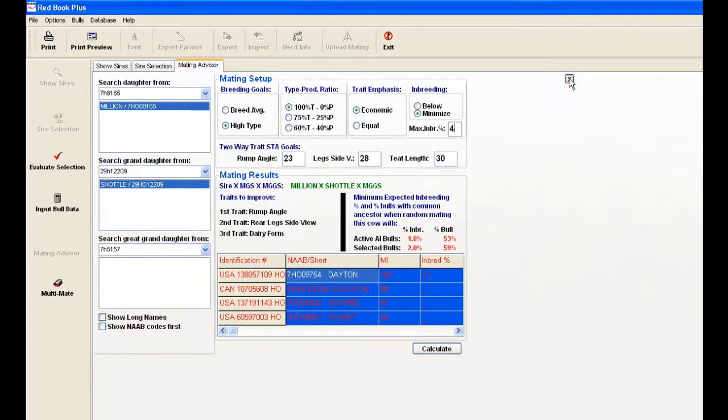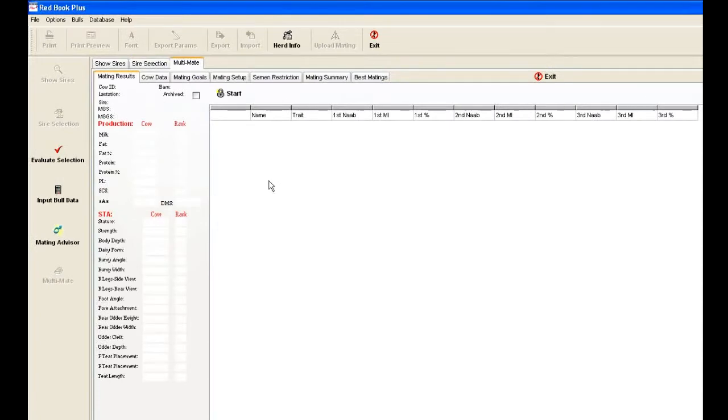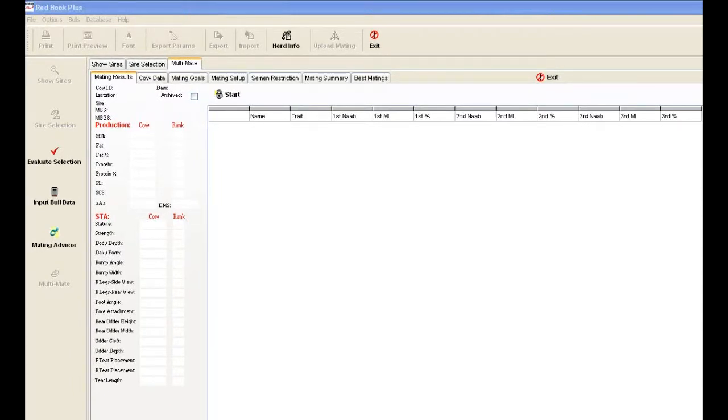But we want to move on here quickly to our MultiMate portion of the program, which is the second main portion of the program, which can be used to mate cows in a particular herd using the bulls selected during sire selection. If it's the first time the program has been used, you'll be prompted to enter herd information. The second time, the last herd you used will automatically come up.